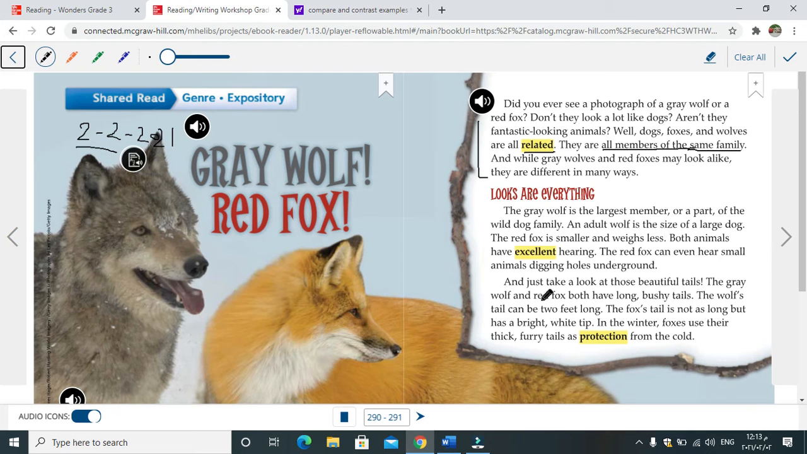The gray wolf and red fox both have long, bushy tails. The wolf's tail can be 2 feet long. The fox's tail is not as long but has a bright white tip. In the winter, foxes use their thick, furry tails as protection from the cold. I think we start to compare here the two animals, how the fox and the wolf are alike and different.